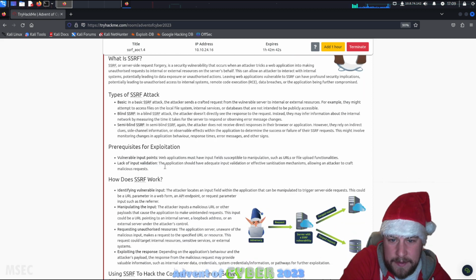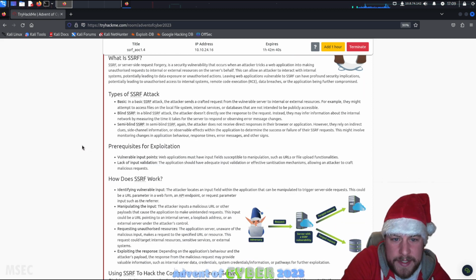So what is SSRF? Server-side request forgery is a security vulnerability that occurs when the attacker tricks a web application into making an unauthorized request to an internal or external resource on the server's behalf. This allows attackers to interact with internal systems, potentially leading to data exposure or unauthorized actions. Leaving web applications vulnerable to SSRF can have a profound security implication, potentially leading to unauthorized access to internal systems, remote code execution, data breaches, or the application being further compromised.